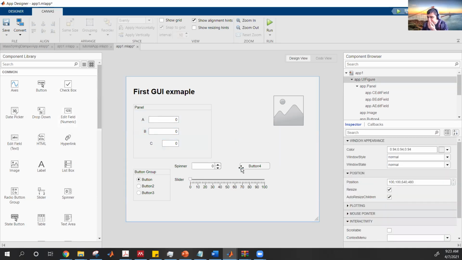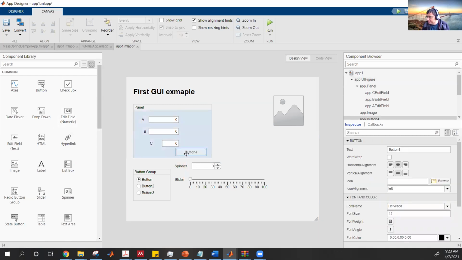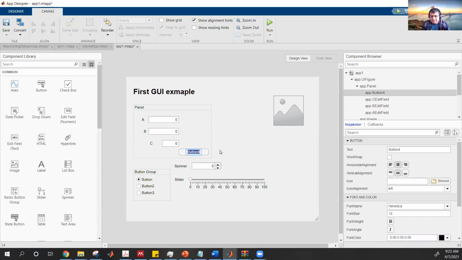Okay, let me put this button here. You can double click over the control and change the name. For example, let's set here the word run.